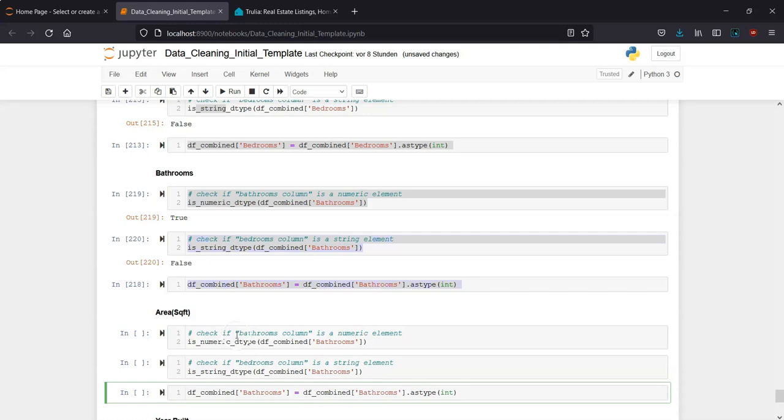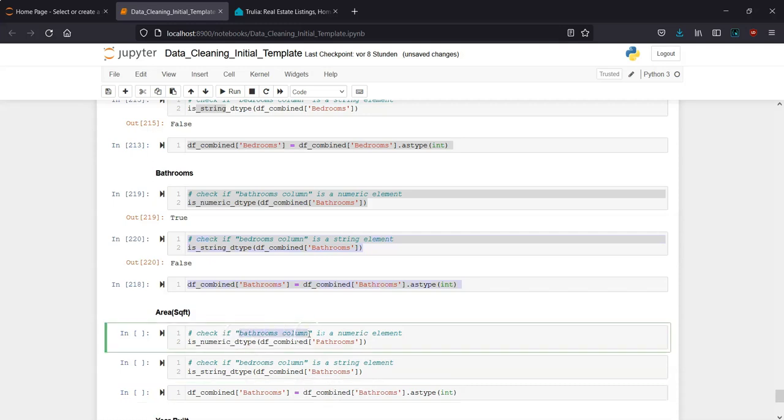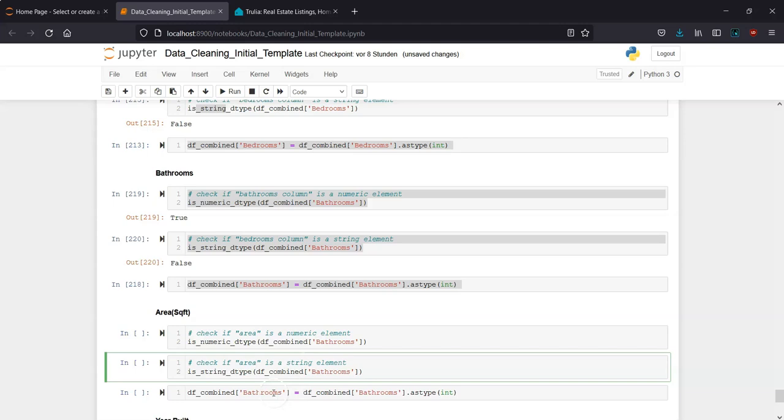Okay. Here, check if, say, area is a numeric element. Check if area is a string element. And here, we actually need to change the column name as well. So area in square feet, area in square feet, and finally these two.